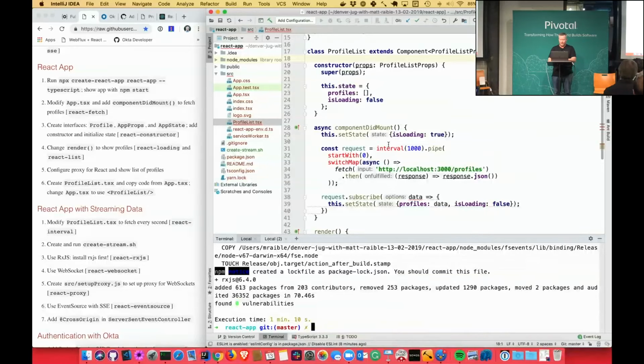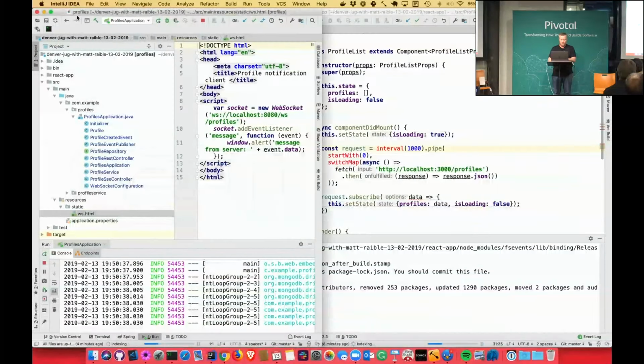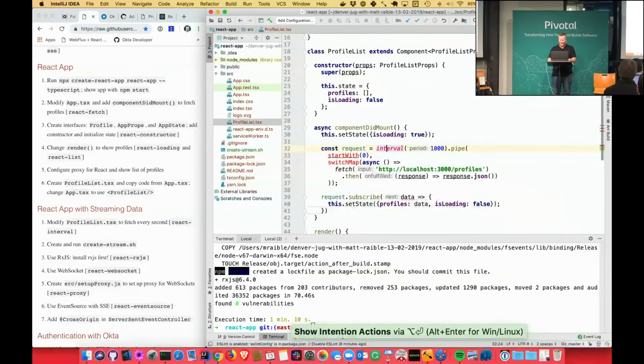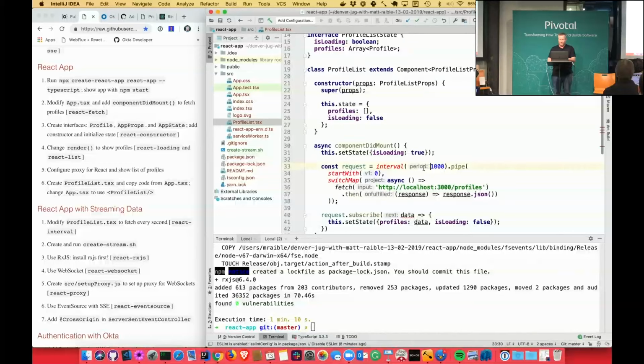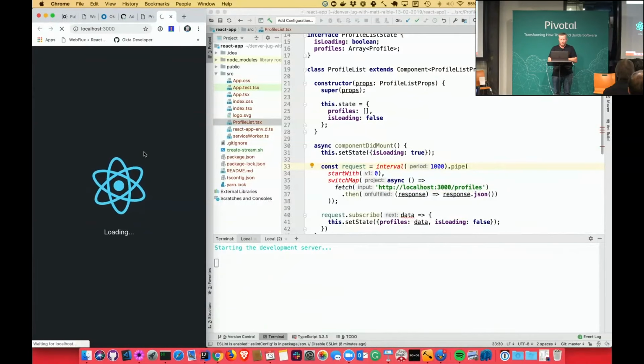Now we have RxJS installed. These imports should resolve here. We can close that down. Oh, it's indexing. There we go. All right, so import those. Those are all from RxJS. You can see them up here at the top. Save it. npm start again. It'll come back to the same browser window.